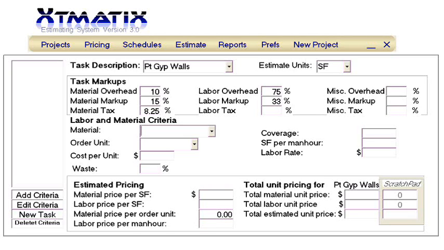Material prices were taken from HomeDepot.com. The store location used was Houston, Texas. Our first material for painted chip walls will be latex primer. The order unit will be gallon. Enter the cost, and we will consider a 3% waste factor for this material.